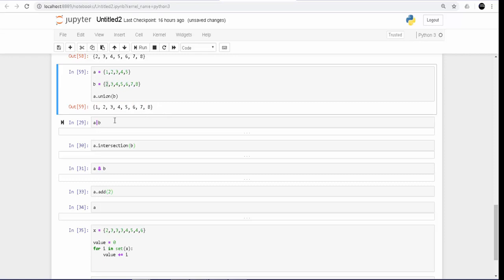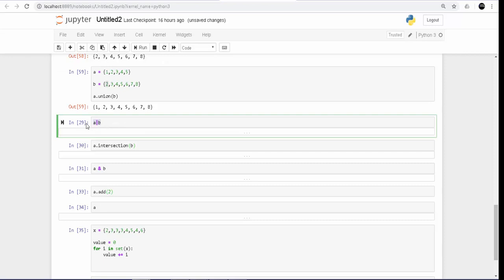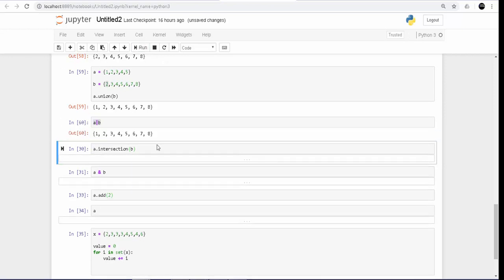Alright, so union can also be represented like this. We just use a bar and it's going to give more or less exactly the same answer.